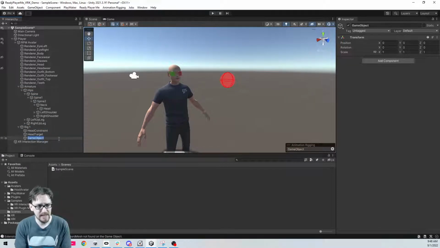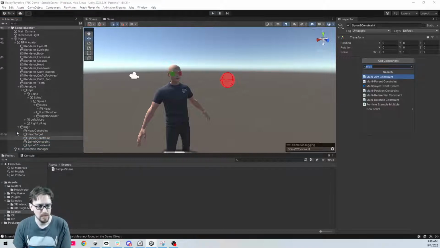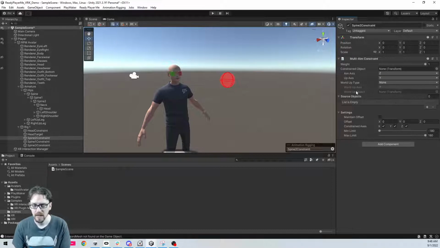So I'm going to come here to the rig. I'm going to create another empty, and let's call this spine 2 constraint. And I'm just going to go boink, boink. That was control D. Okay. Spine 1 constraint. And then down, F2, spine 3 constraint. And what we can do now is do an aim, right? Yeah, so multi-aim constraint. And the object we're going to constrain is spine 2. And we can just use the head target for all of these.